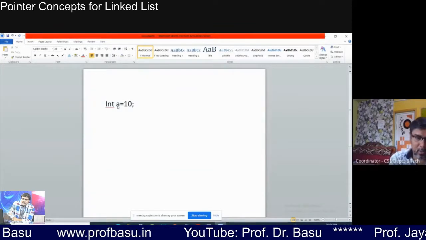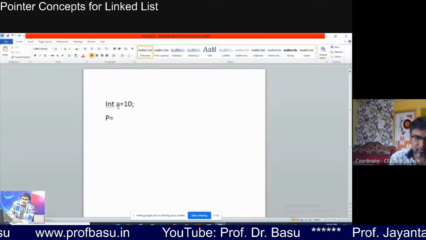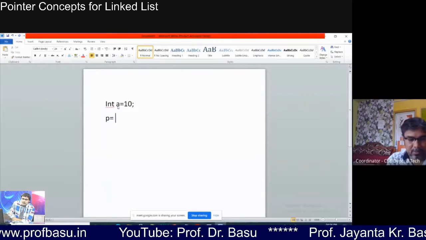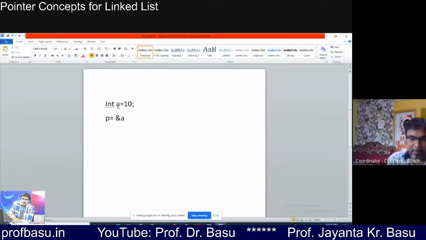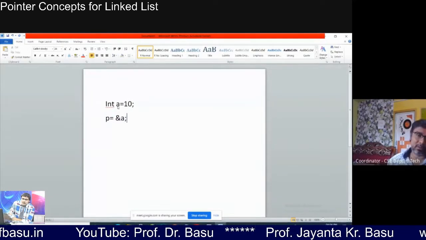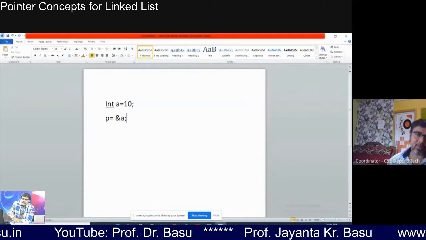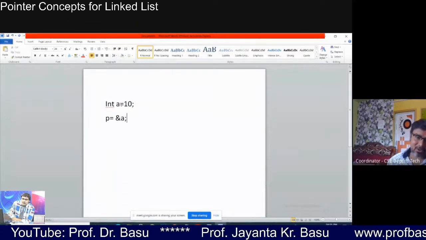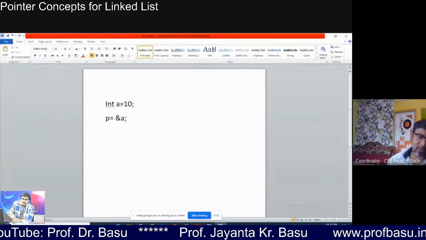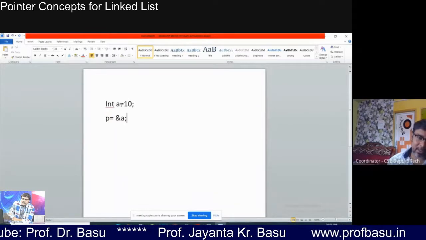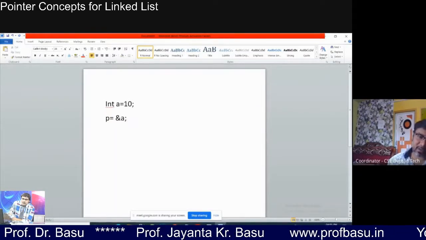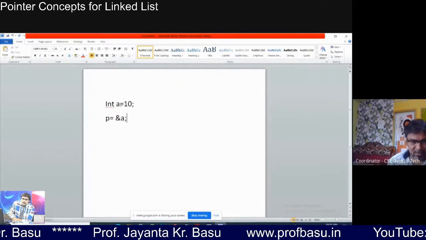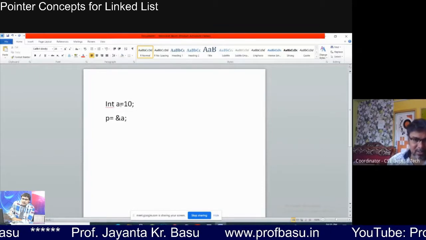Now what I will do, I will assign the address of a, ampersand a, to p. Address of a means not 10. Content of a is 10. Address of a may be any address which the memory will take. Let's say it is 1000. So p will have what address? 1000, the address of a, isn't it?